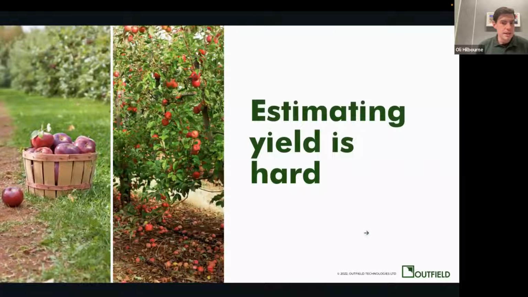And estimating yield is hard. Apple crops in particular, that's where the Outfield system operates at the moment. Apples, pears, peaches, nectarines, top fruit we're talking about here. It's hard to get those yield estimates. The crop is very three-dimensional, right? Rather than more arable farming.